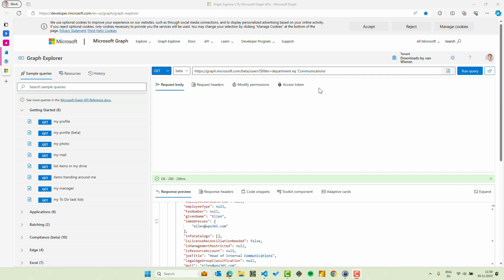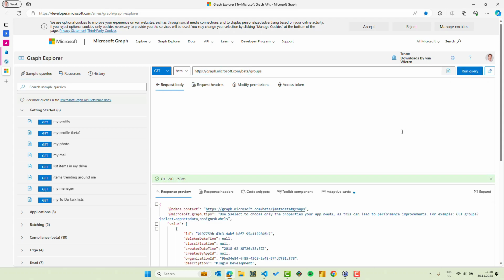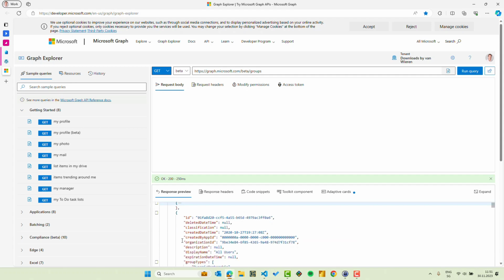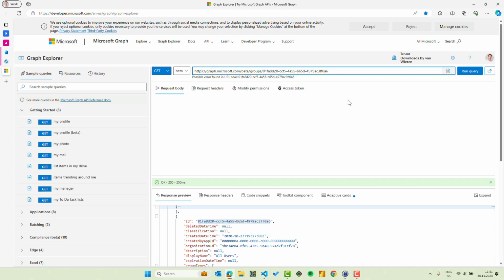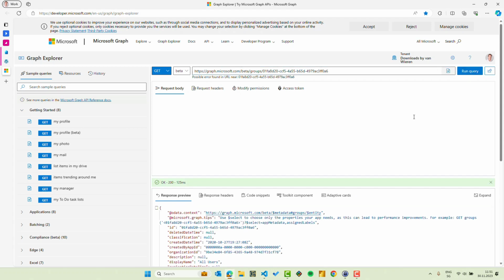One other option that I would like to show here is how you can get the members of a specific Azure AD group. To build that query, we can simply, first of all, look at the available groups, for instance. So I say run query, and this gives me a list of all the groups in my current Azure AD. Now let's find a group that has some users in it. There's a group here, all users. That sounds good. Let's take the ID of that group, and then I can add that ID to my query. So if I now run the query again, I will only get this group as a result.